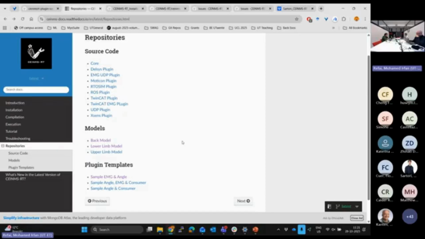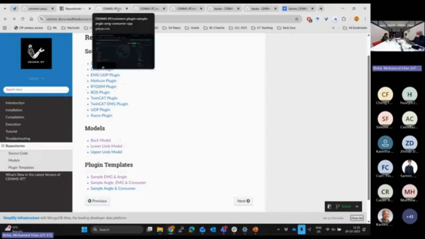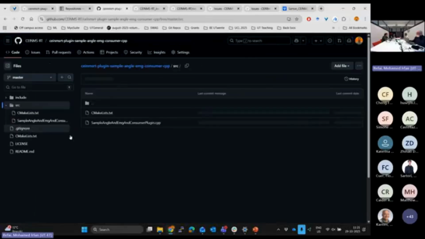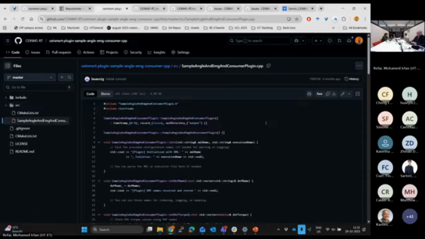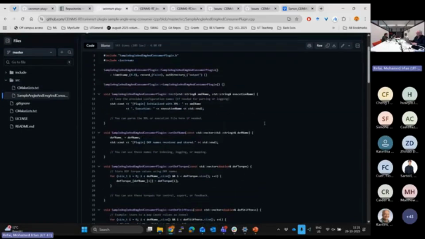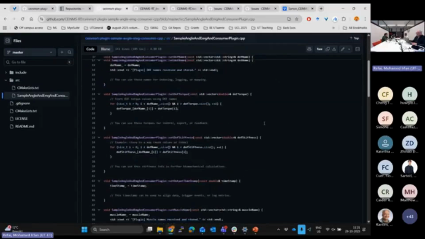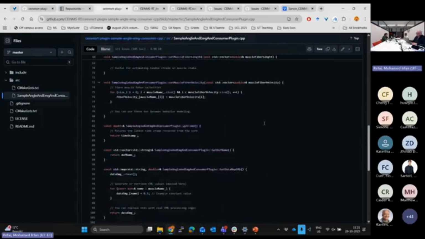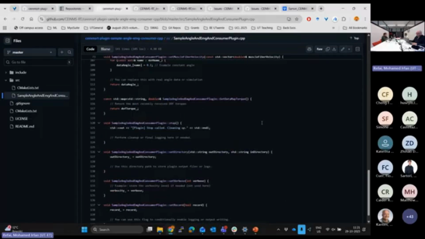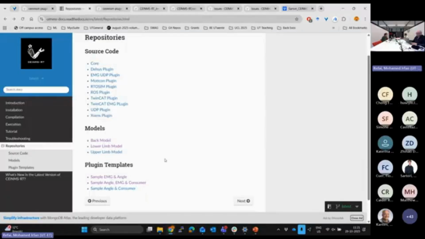Then we have two additional plugin templates. The second one is called Sample Angle Consumer. This is an empty plugin meant to give you a structure on how to communicate with an EMG device, with an angle device, and with a consumer. The consumer would be a robotic device. It can be an exoskeleton or a prosthesis that can consume torques given by CEINMS. So that is the plugin that you may want to use in that case.